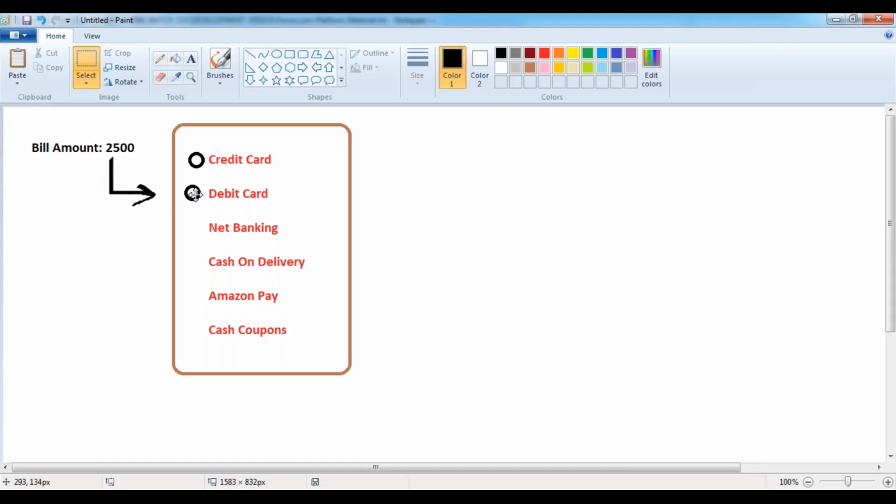So these are the options. We will display the options. The options will look like this. Now tell me, from these options, how many options can I select? Multiple? No, only one. Suppose for example, I'm selecting an option, that is net banking.